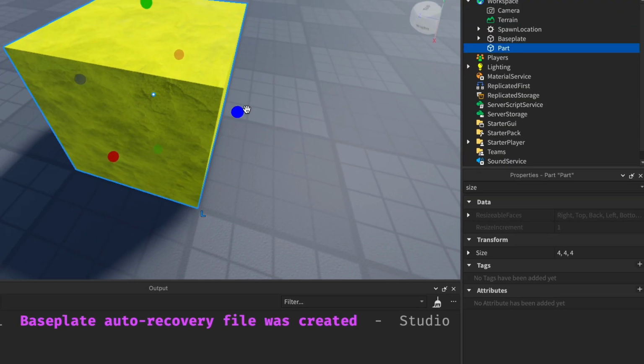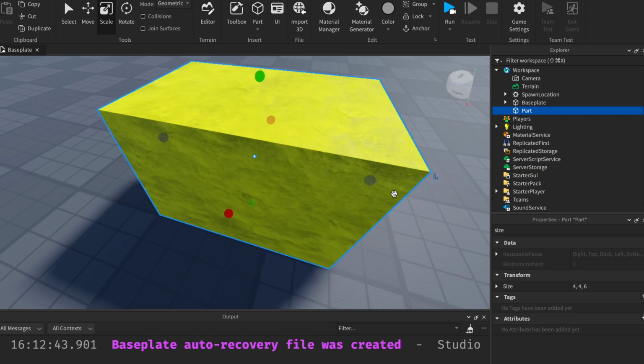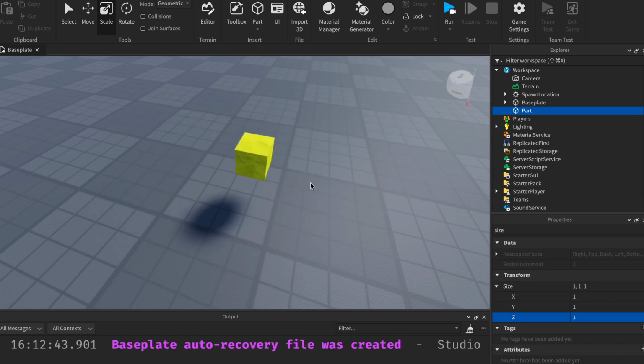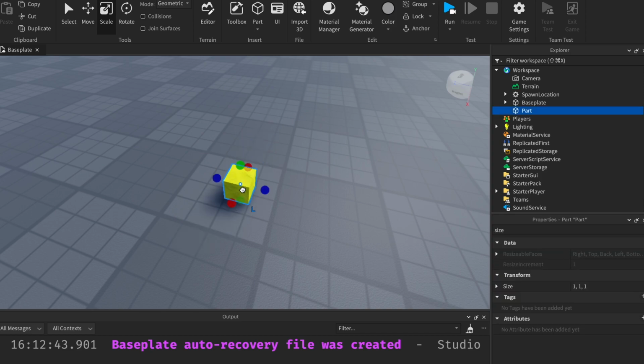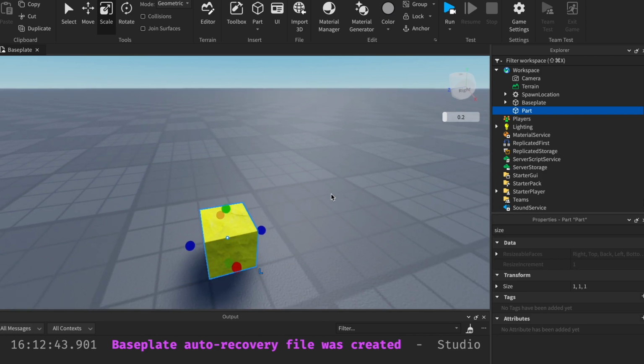So size, for example, you can see how it's 3 faces, and when I expand this, it turns larger on one face. So if I set it to 1,1,1, then it'll just make a 1 by 1 by 1 stud, which is just perfectly one square stud. That's how you would say it. So now let's get into scripting.